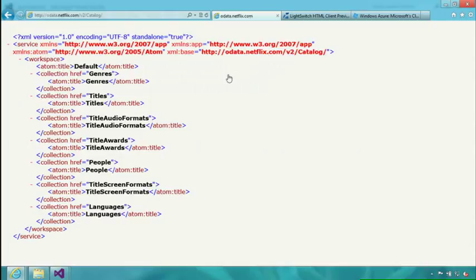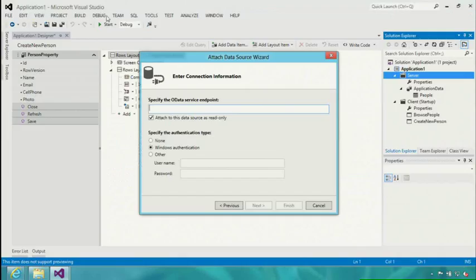There's lots of interesting feeds. One of them that's kind of fun is Netflix has all of their catalog information available as an OData feed. So here's sort of what the initial part of OData looks like. Let's just go grab that URL, come over here and paste that in.